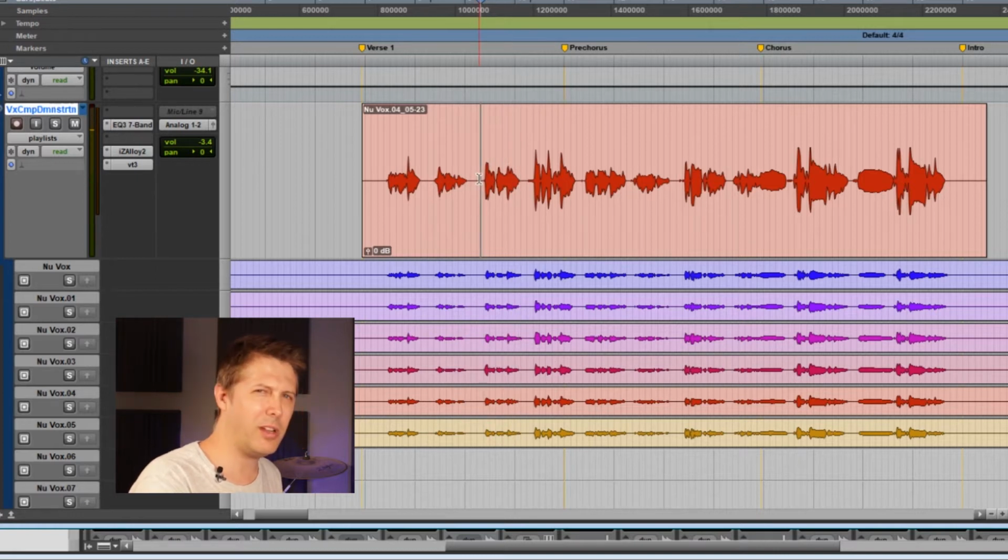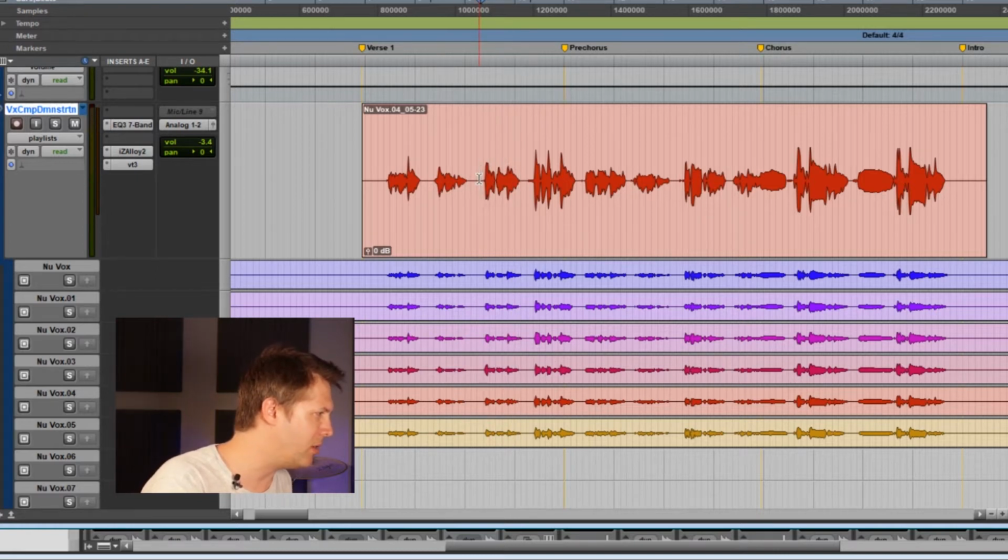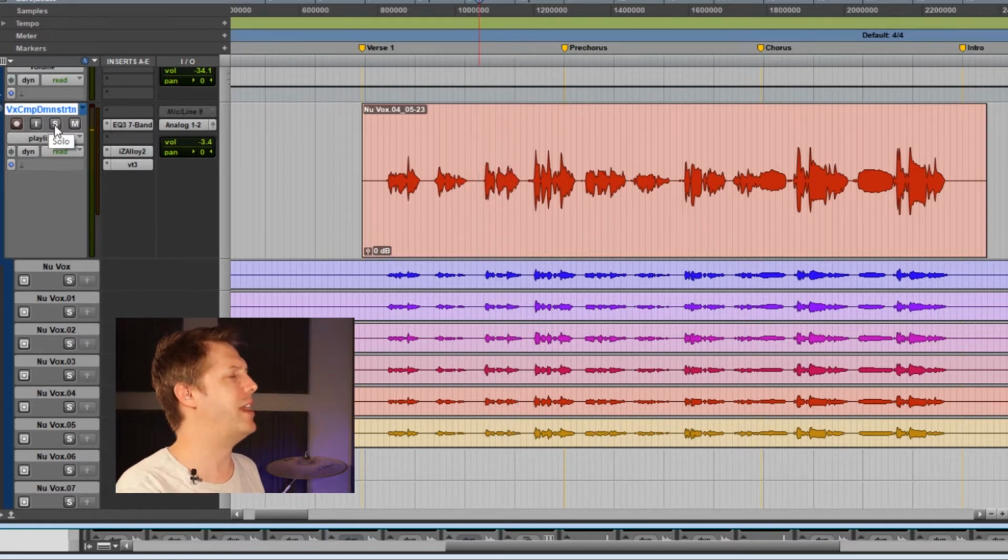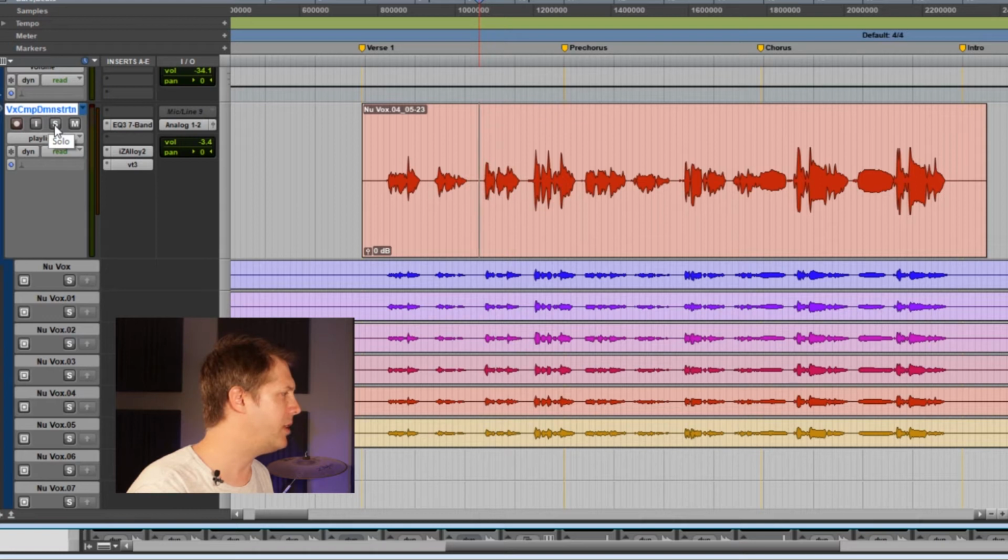I think I heard a funny little warble in my voice on that third line. So I'm going to solo that and get rid of all the instruments. I'm just going to go over to the left, press solo, and listen to that a bit more closely.